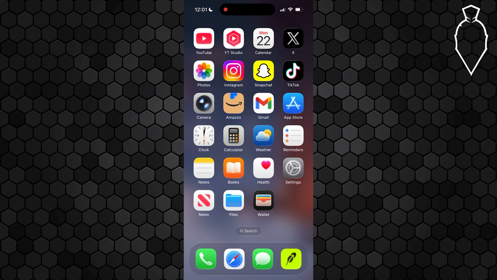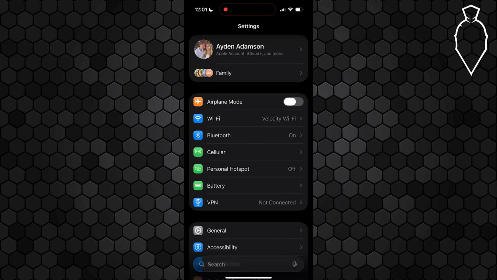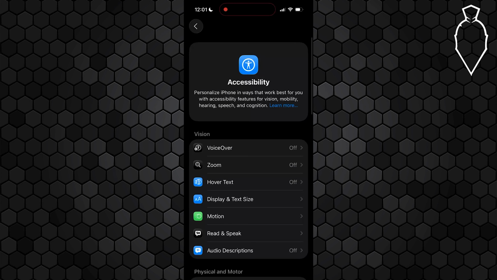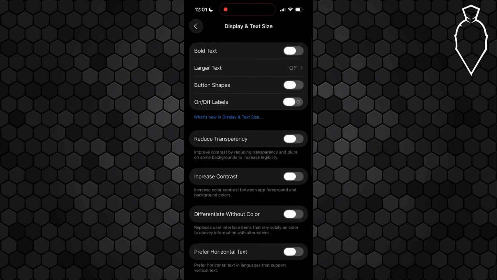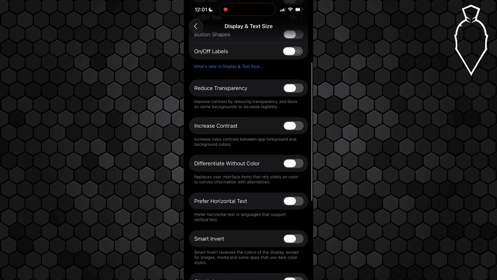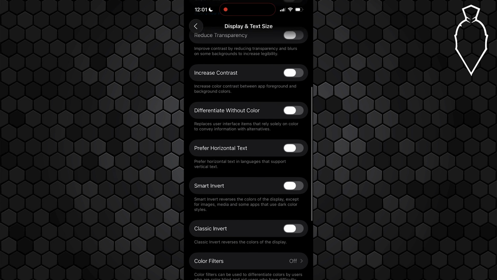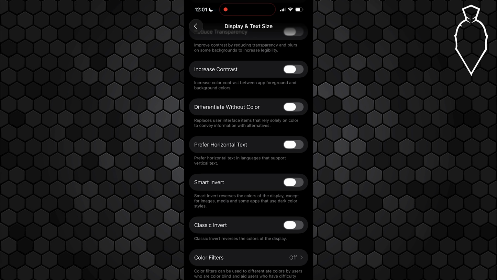But first things first, go ahead and navigate into settings. And once you do get into settings, go ahead and scroll down and find accessibility and then click on display and text size. Now here's the key things to check. Make sure reduce transparency is turned off. Make sure increased contrast is turned off, and also check to see that smart invert is off just because it can cause a strange color and brightness effect.